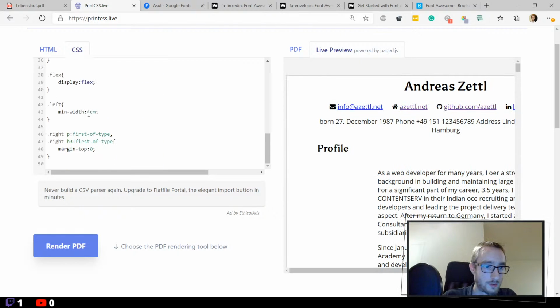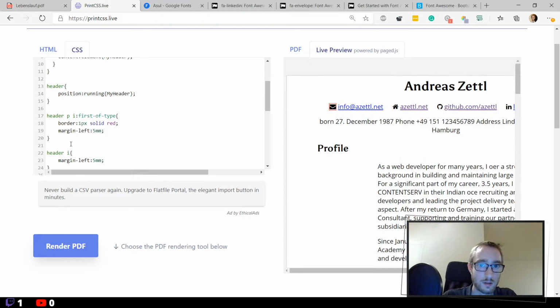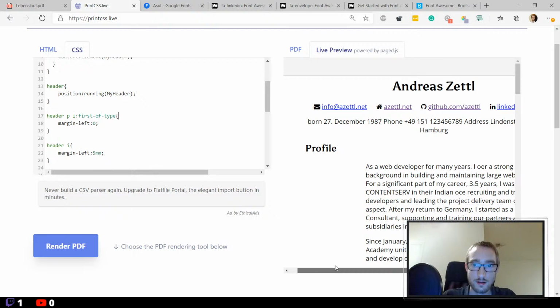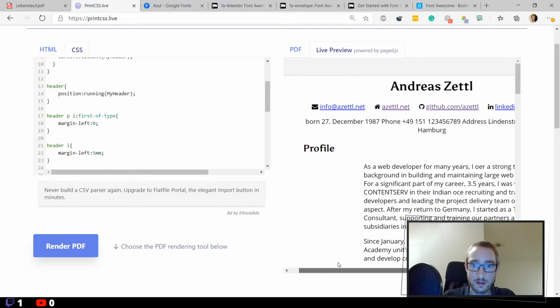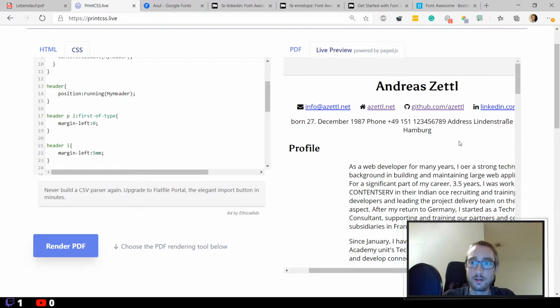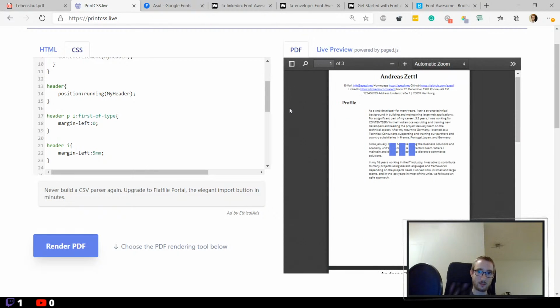Did I misspell? No, first of type, first of type. Okay, like this, and then you can say 0 for that one. Good. Then we have our links, and then we have the rest of the details here, which we could or should also format, and we have the same design on the second page.